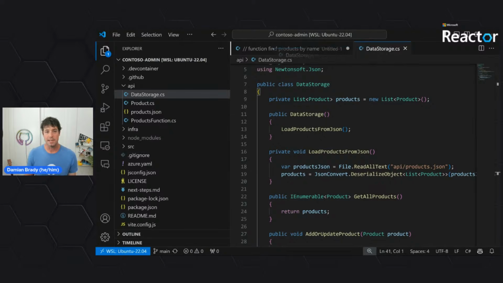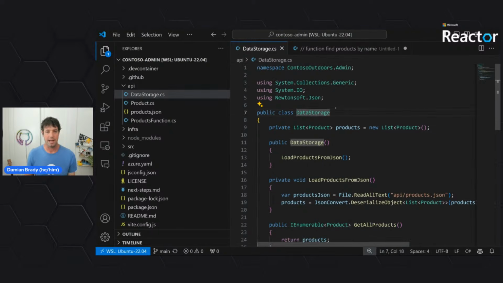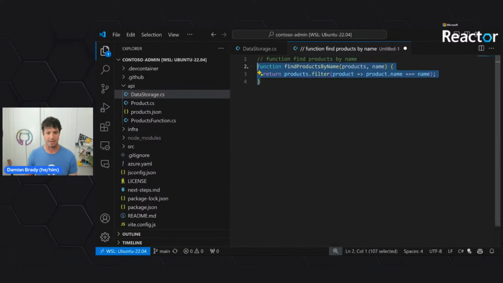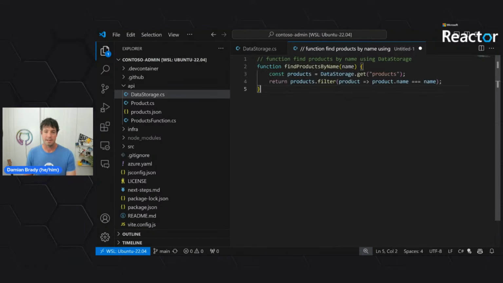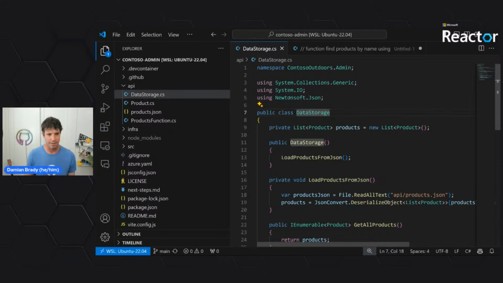However, if I was to open this data storage file, I'm giving Copilot some more context about how I'm writing my code. So if I was to do that again, find products by name using data storage. Let's see if this actually works. Find products by name. So it's using that data storage and calling one of the functions that's in there, I think, and then filtering it based on that. So we've given a little bit more context. This actually is not working the way I expected it to.